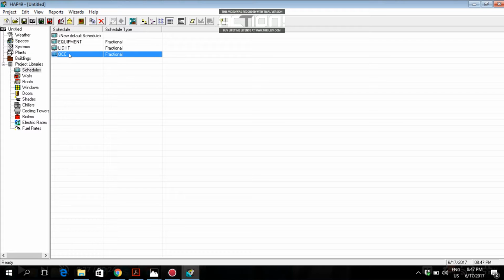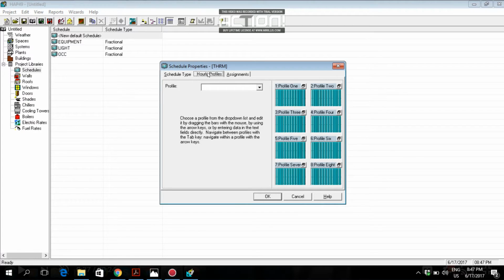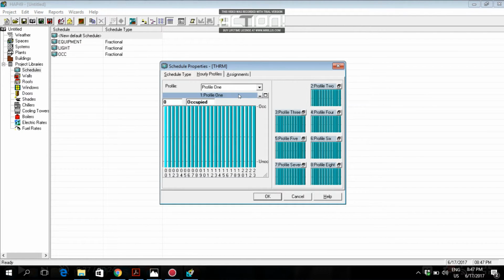We just forgot another profile, which is the thermostat. So create it here, but you need to make sure that in this section these 3 profiles come under fractional, but you need to make note for this profile, which is the thermostat. I will make a short form, THRM, that is fan thermostat. Go to the hourly profile. See, here there is a little difference.